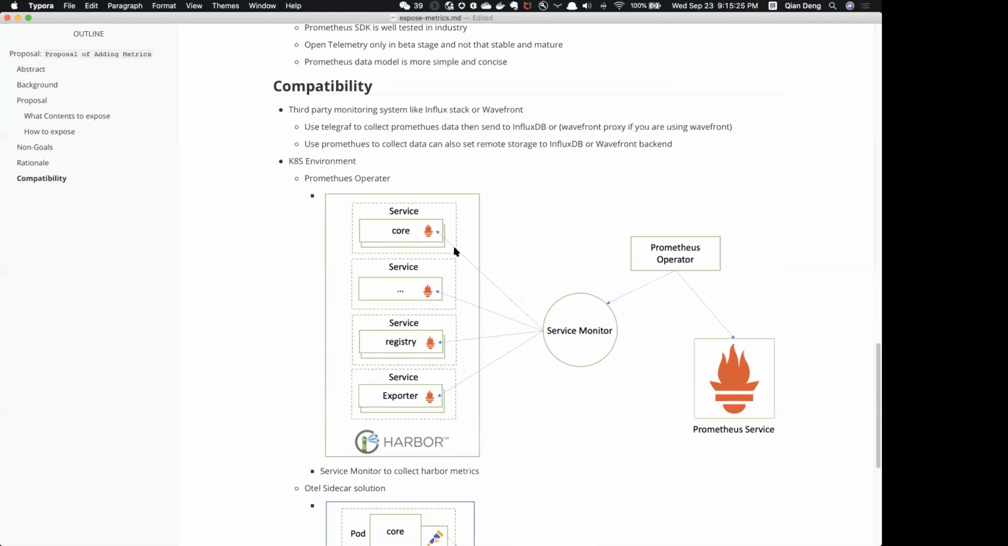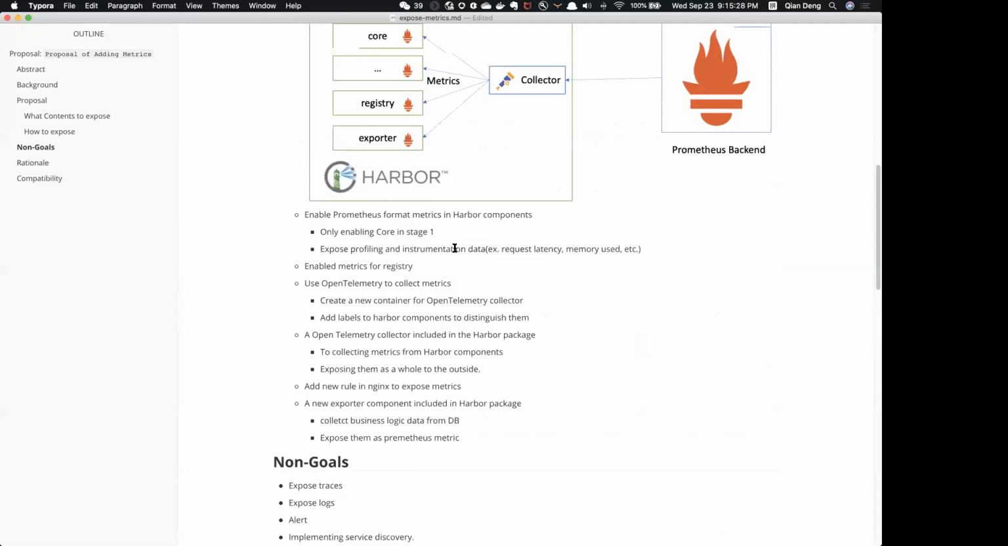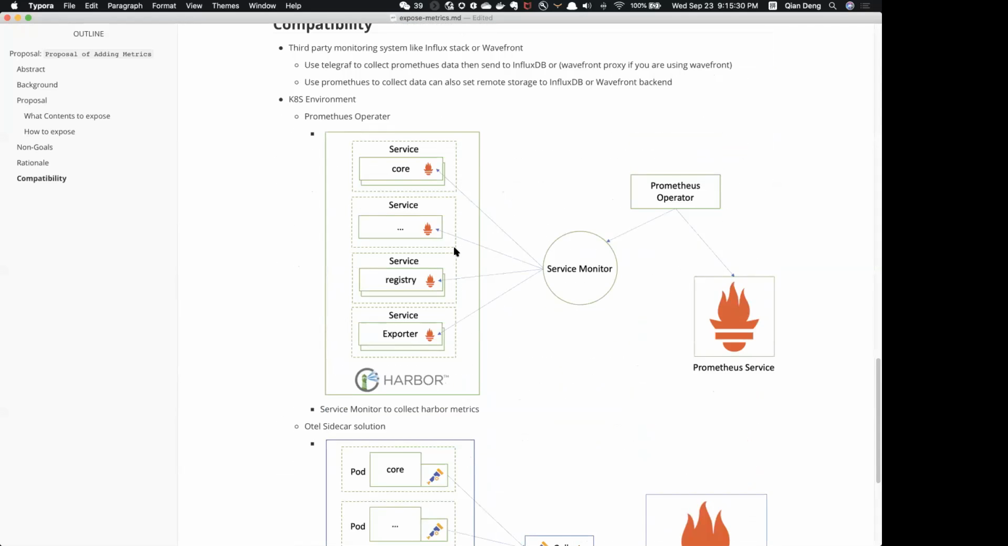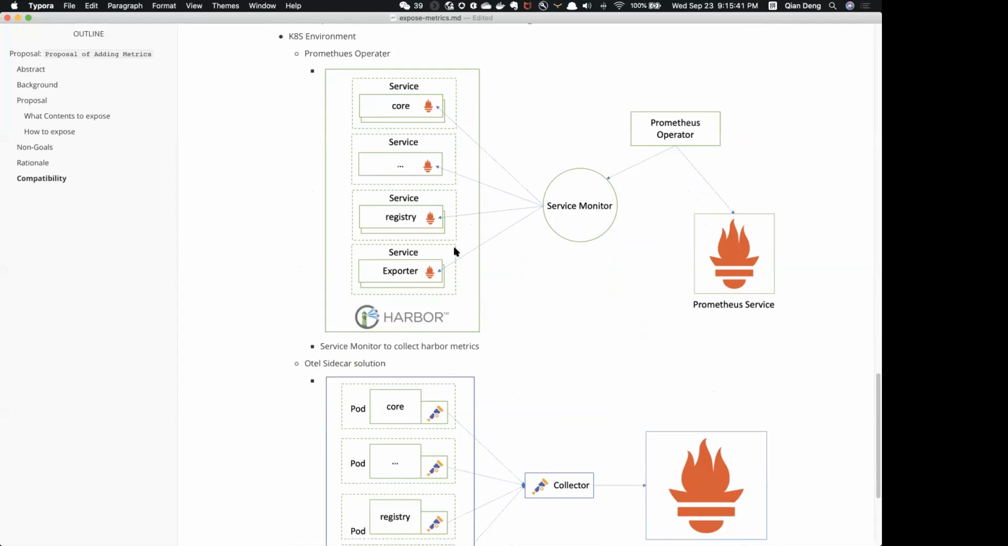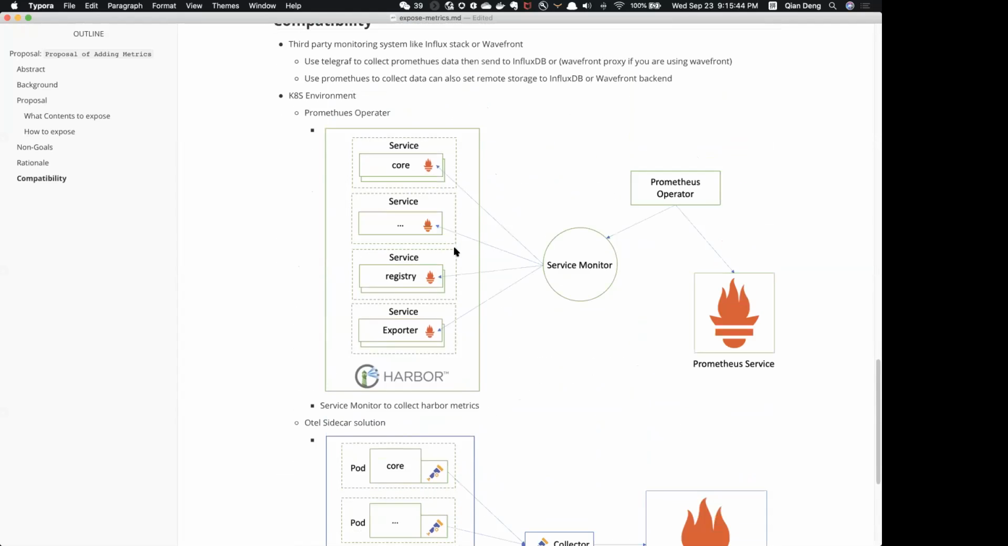Some compatibility issues of this solution. I think most of the time people will use Hubble in an HA environment in Kubernetes, so in Kubernetes we can use the current solution, because if Hubble is installed in the same cluster as your Prometheus, we can use the Prometheus operator and the service monitor to collect the data.